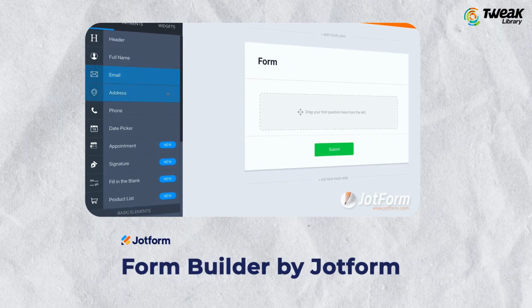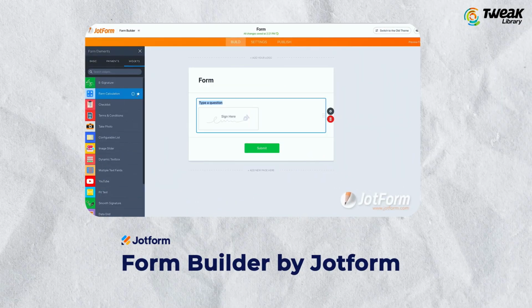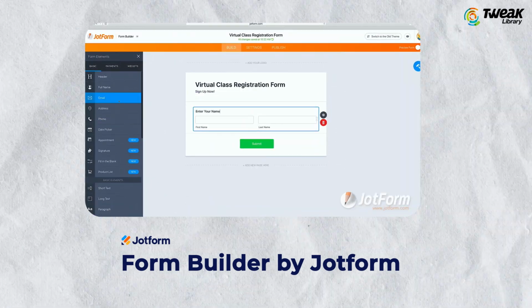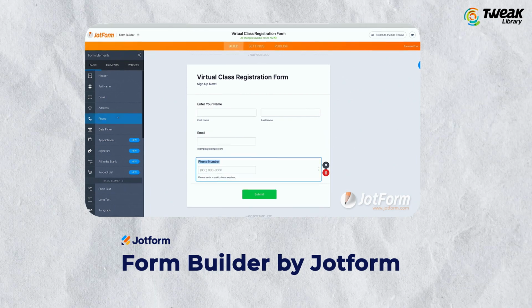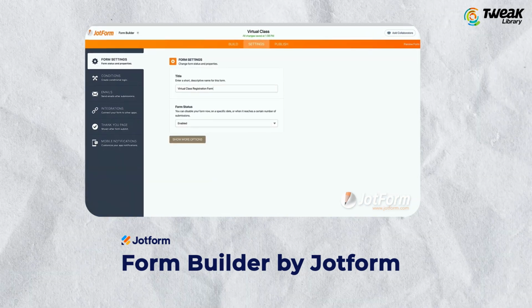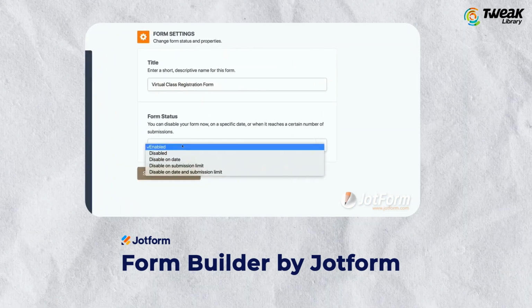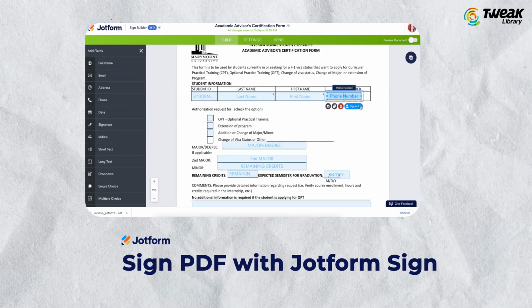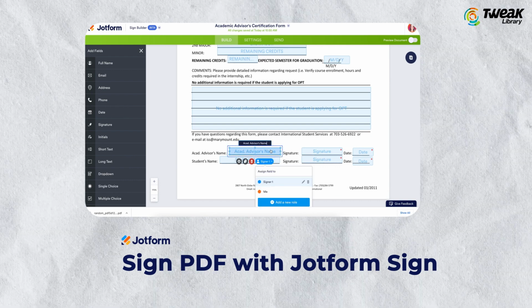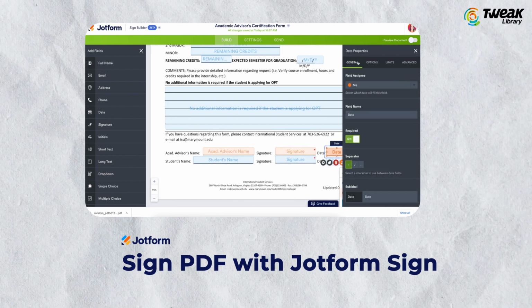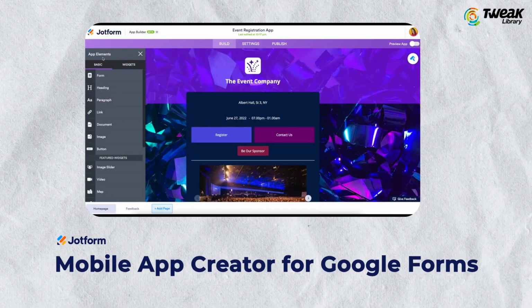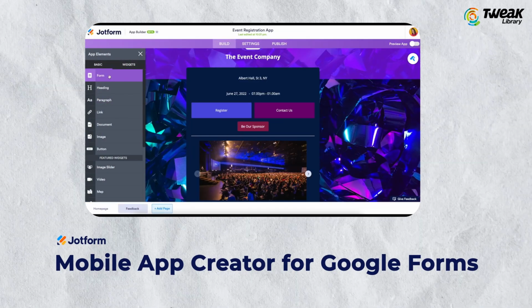First, we have the Form Builder by Jotform. This tool lets you create forms without any coding. Whether you need to collect sign-ups, registrations, leads, payments, or e-signatures, you can do it all on any device. Next, there's Sign PDF with Jotform Sign. You can turn any PDF into an e-sign document that can be filled out and signed on any device. Super convenient, right? Then we have the mobile app creator for Google Forms by Jotform.